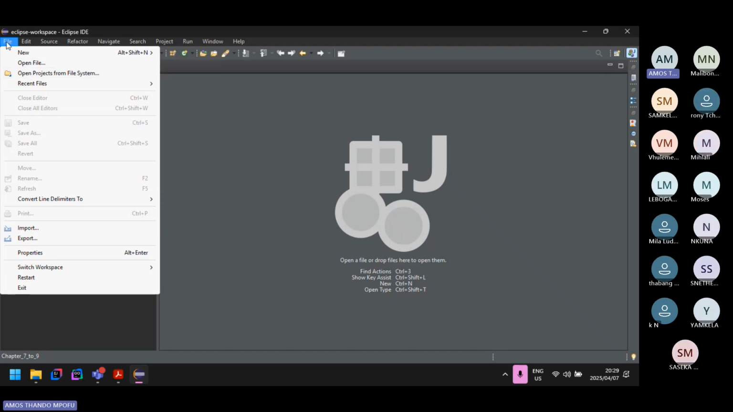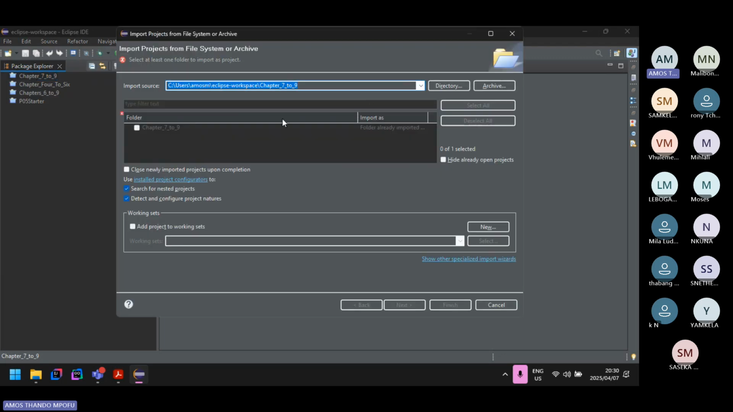Then you're gonna go to File on the top left corner. Then you click on Open Projects from File System. From file system, they mean from your file explorer. That's simply what it means. So you click that option, then you're gonna choose directory. Directory is a synonym for folder.